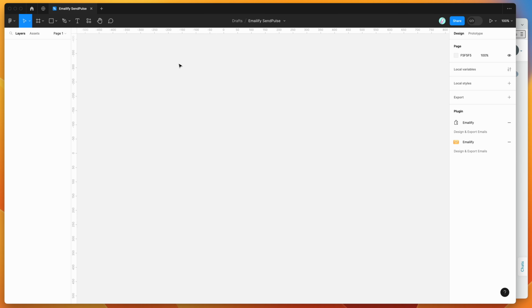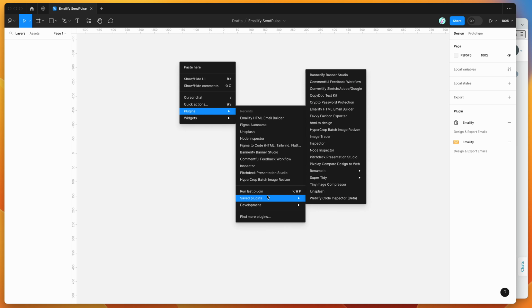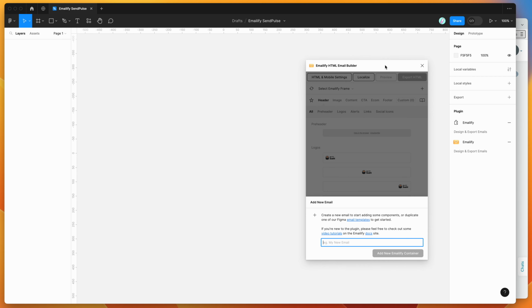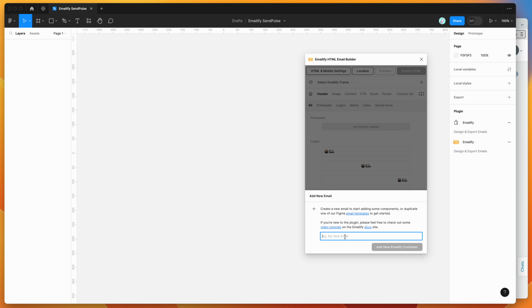So I've already done that, so I'm going to go to my canvas, right click anywhere, go down to plugins, then go down to saved plugins and click on Emailify, and that's just going to run the plugin we saved a second ago. So if you're new to the plugin, the way that it works is it basically helps you to design emails in Figma that you can then export to HTML automatically without having to do any coding or anything like that. So I'm just going to create a really quick email container.